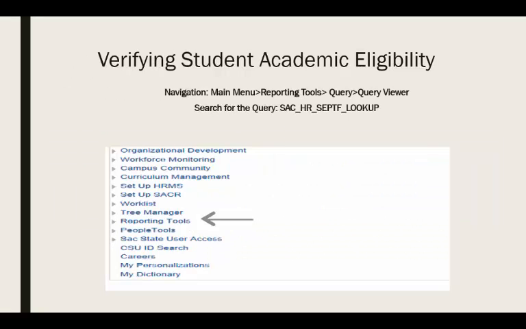Once logged into CMS, navigate to the link Reporting Tools, then Query Viewer. If you are a hiring manager for student employees and you do not have this access, please request Query Viewer utilizing the IRT Security Access process.